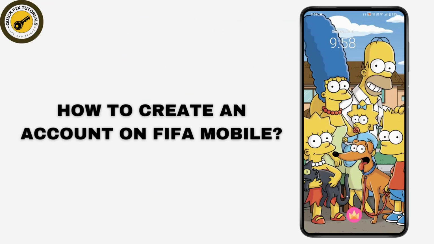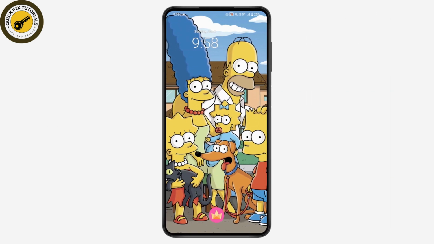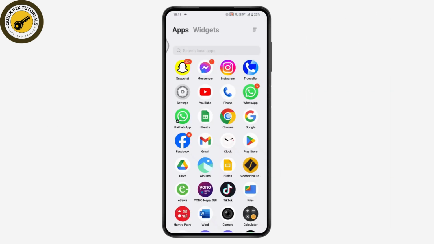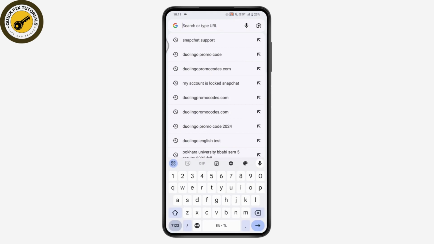How to create an account on FIFA Mobile. So if you want to create an account on FIFA Mobile, then first you need to open up your Google or your browser, anything that you're comfortable with. And once you're here on your Chrome, you need to simply go for the search and search for FIFA Mobile.